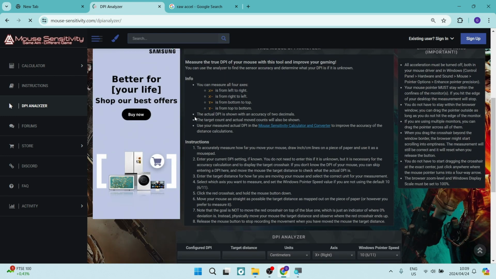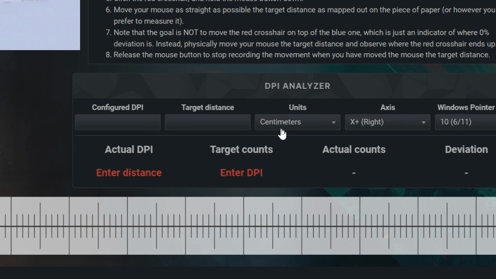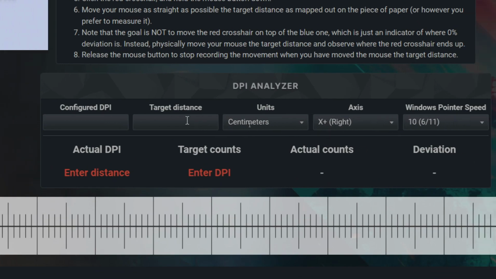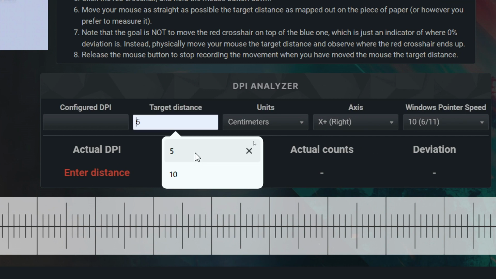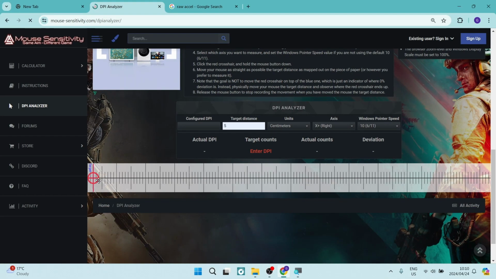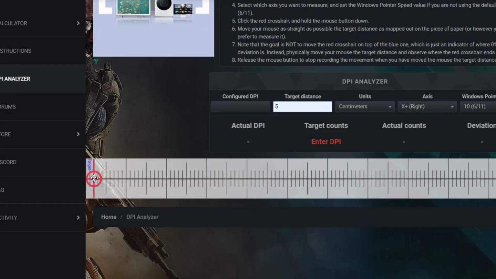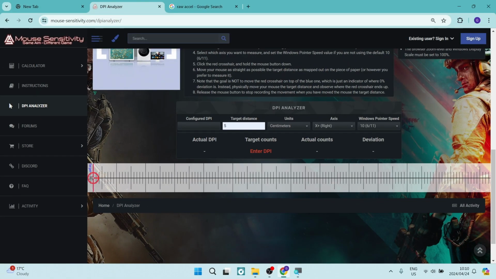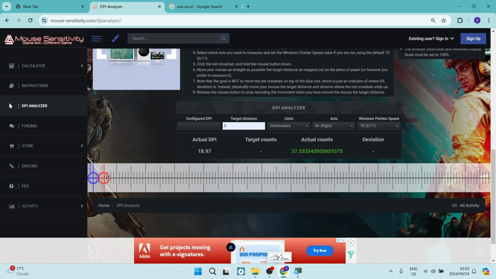As you scroll down, you can see that there is a DPI analyzer, and here we can just enter a target distance, which will be a physical distance that we must cover with our physical mouse, and we can change the unit of measurement. Over here on the bottom, you can see that there is a crosshair, and what we need to do is put our cursor on that crosshair, click down, and physically move our mouse 5 centimeters, or whatever your target distance and unit is, over to the right.